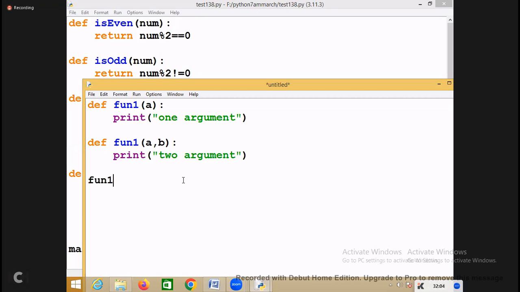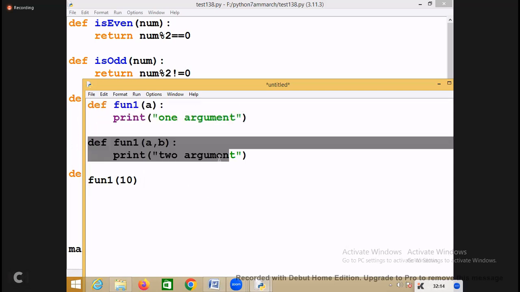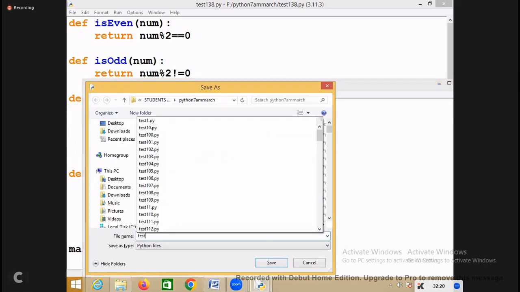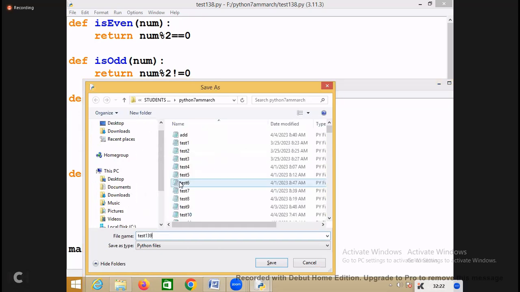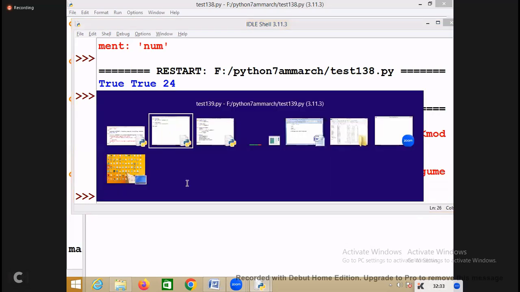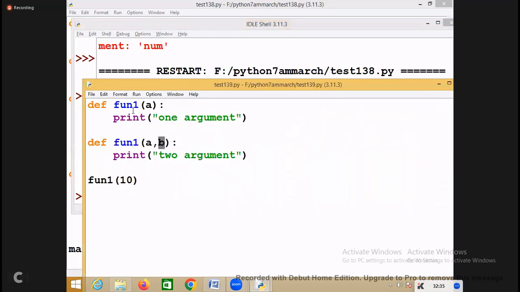Can I call function one by sending one value? Will it call the function with one argument? No, because this function is replaced by the new function. So there is only one function available now. You get the error: function one missing one required positional argument. Which argument is missing? B is missing, because the second function is the one being called. So the old function is replaced.